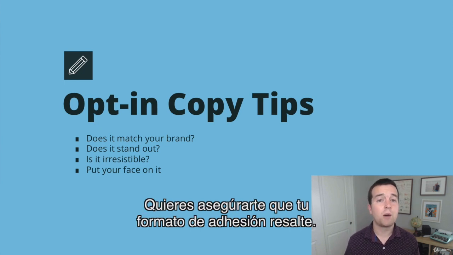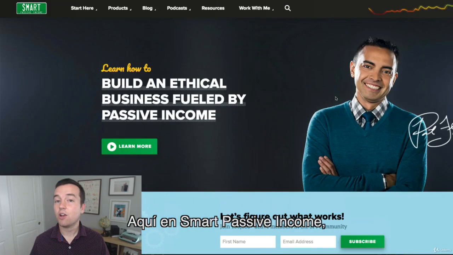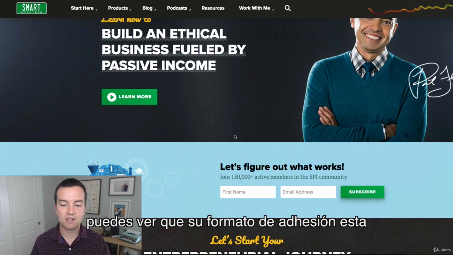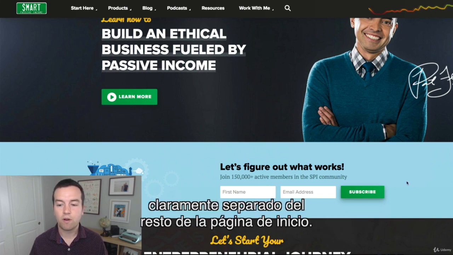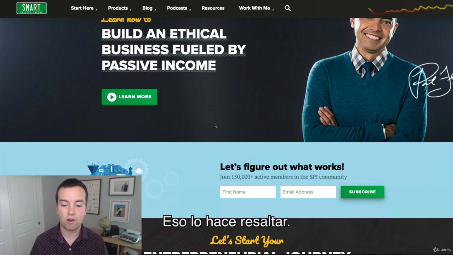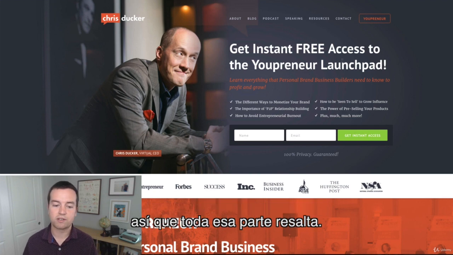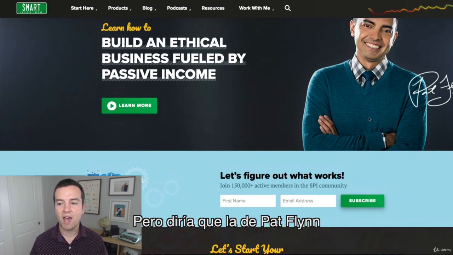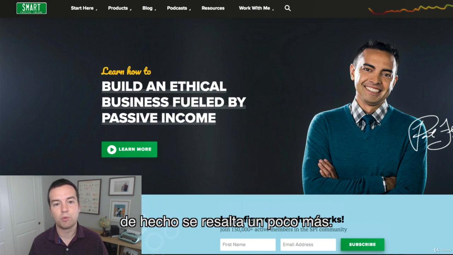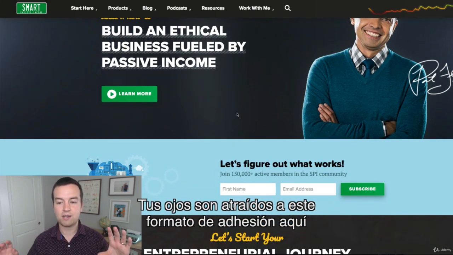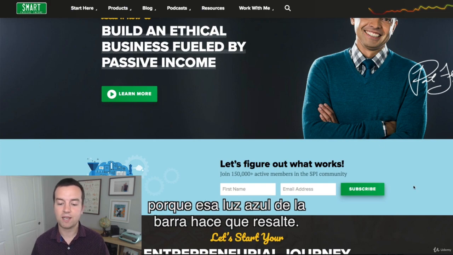You want to make sure that the opt-in form stands out. Here on Smart Passive Income, you can see that his opt-in form is clearly separated from the rest of the home page. That really makes it stand out. Chris Ducker's is the full top part of the website, so this whole part stands out. But I would argue that Pat Flynn's actually stands out a little bit more. Your eyes are drawn to this opt-in form right here because that light blue bar makes it stand out.